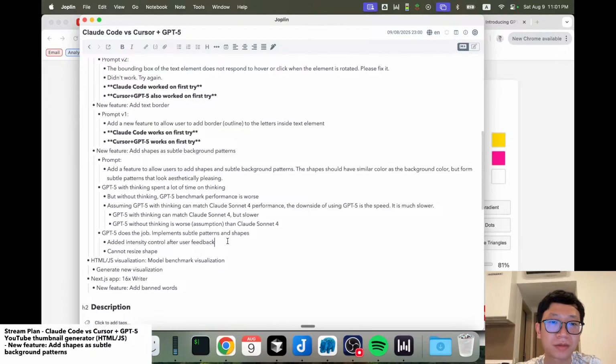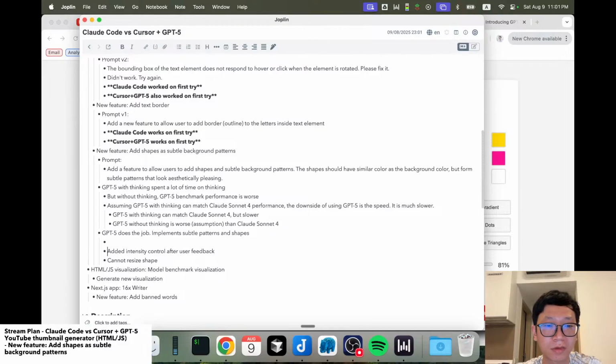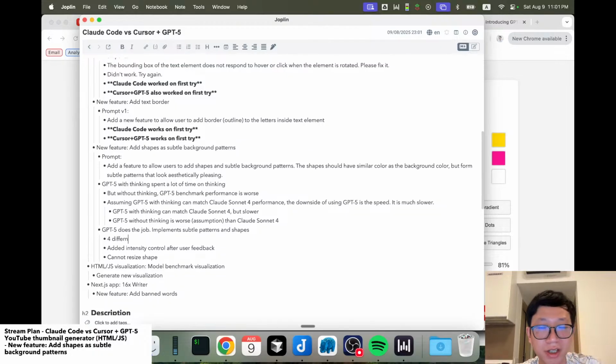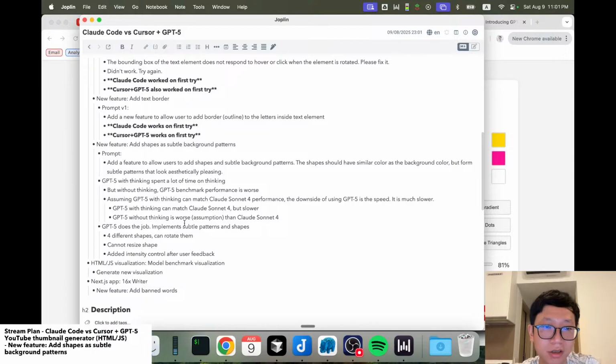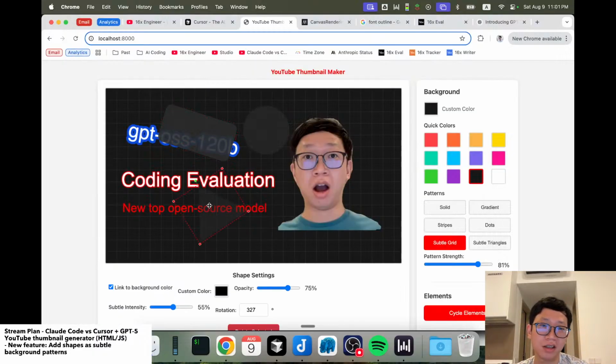Add 4 different shapes, rotate them. Add the intensity control, cannot resize shape. Yeah, so I guess that's the result from GPT-5.